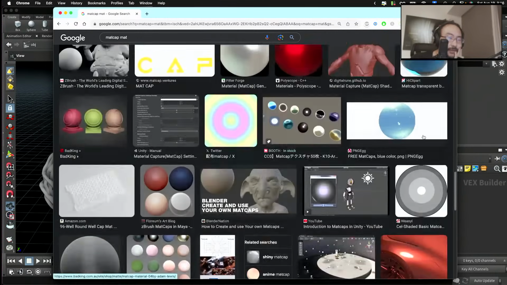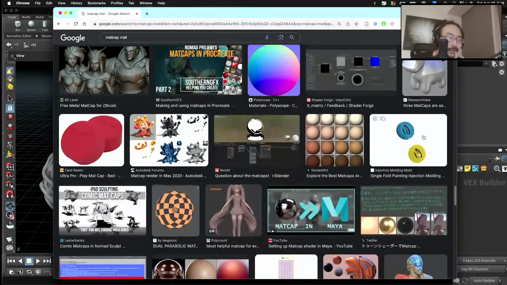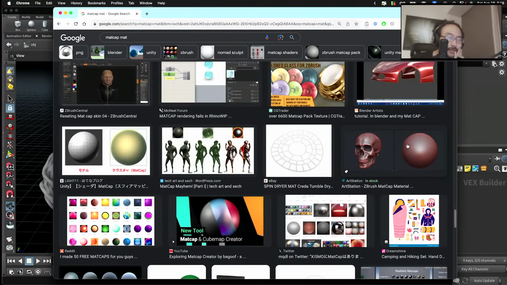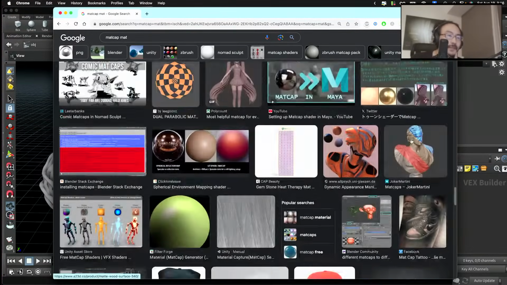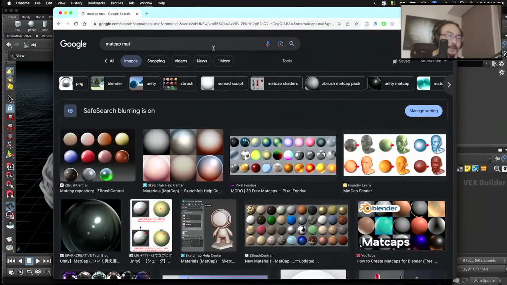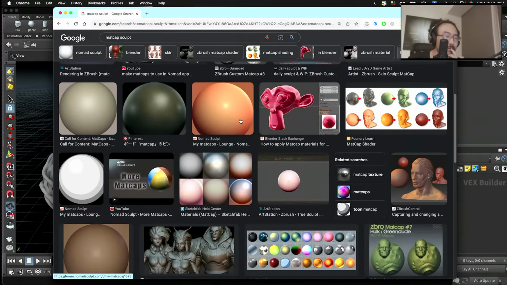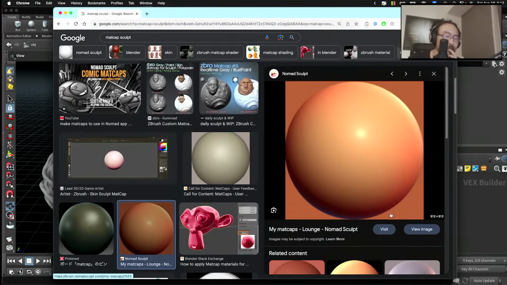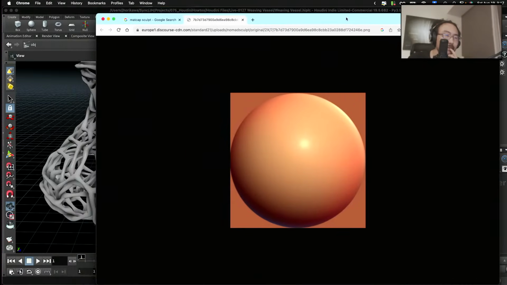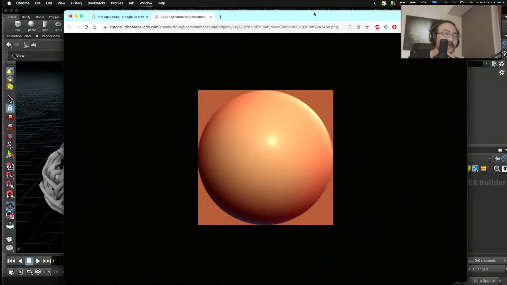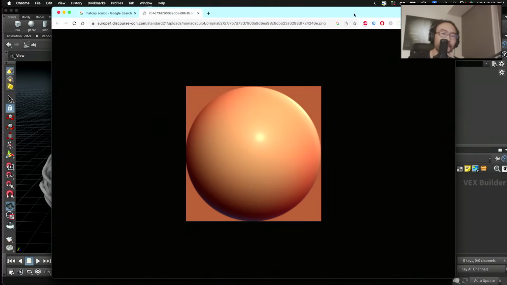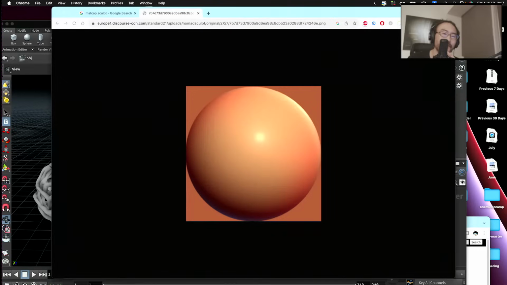Maybe I can use this, or... how do I name this? Sculpt. This one. I'll try this one. I don't think this is copyright free, so I'm not going to include this in the final project file. So just choose your own image if you want to use a matcap shader.